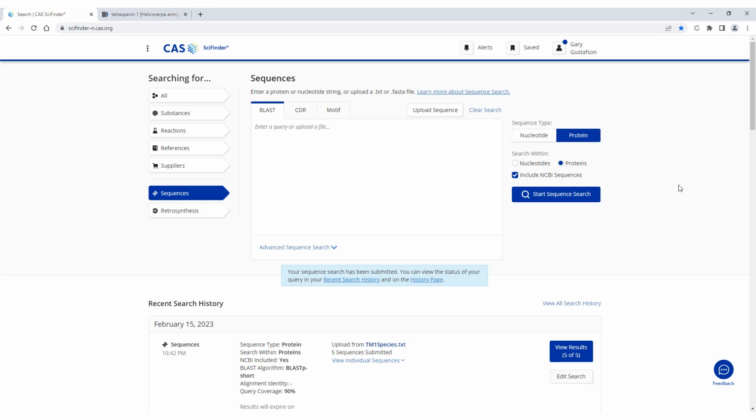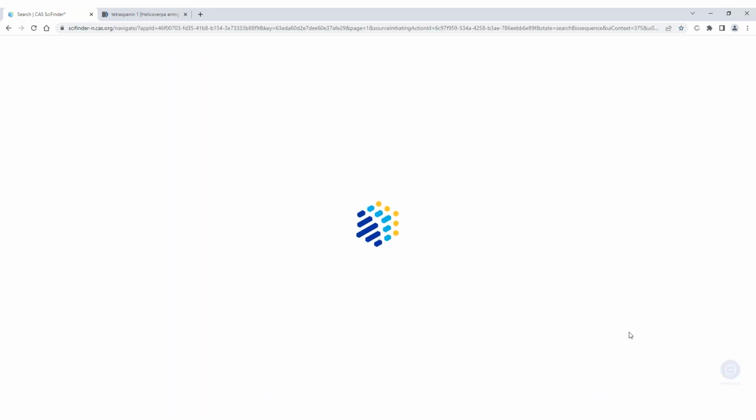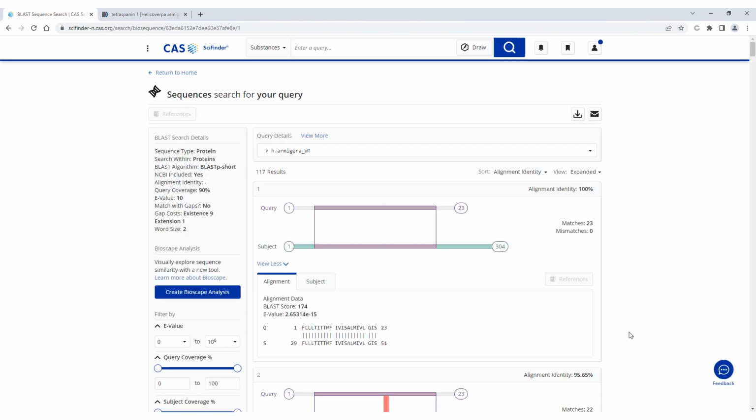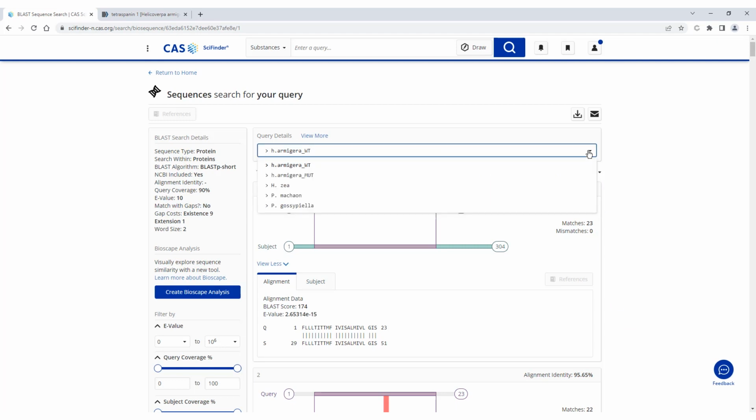And then once my answers come back, I can view them by clicking on them down here, and they will display the sequences in the order that they were uploaded. So you can see it's showing me the wild type sequence first, but it's let me know the identifiers for the other 4 sequences.